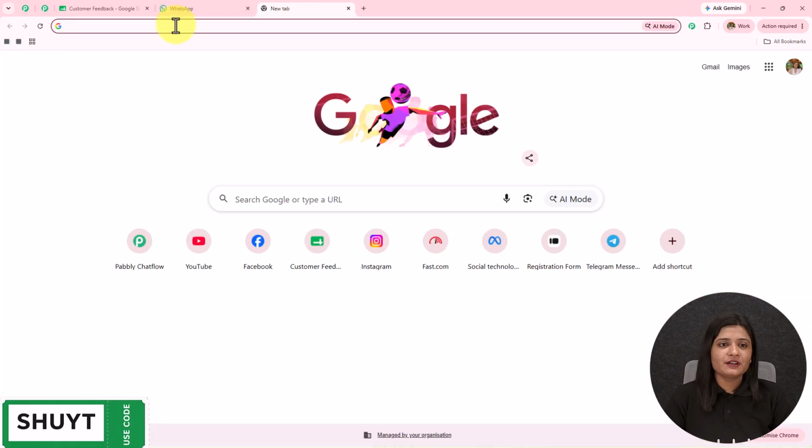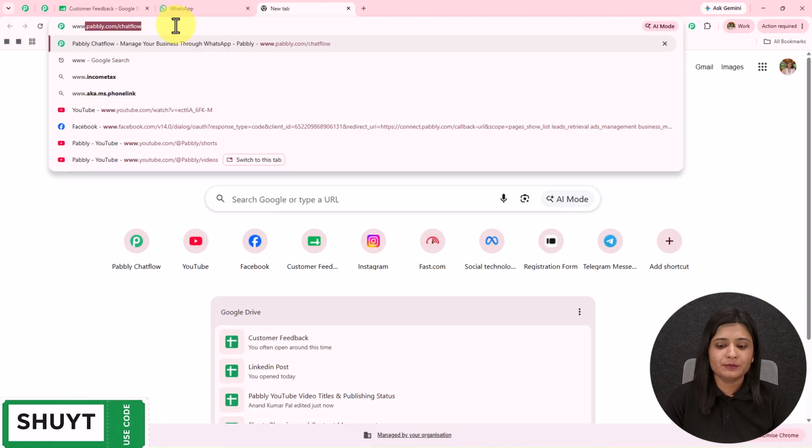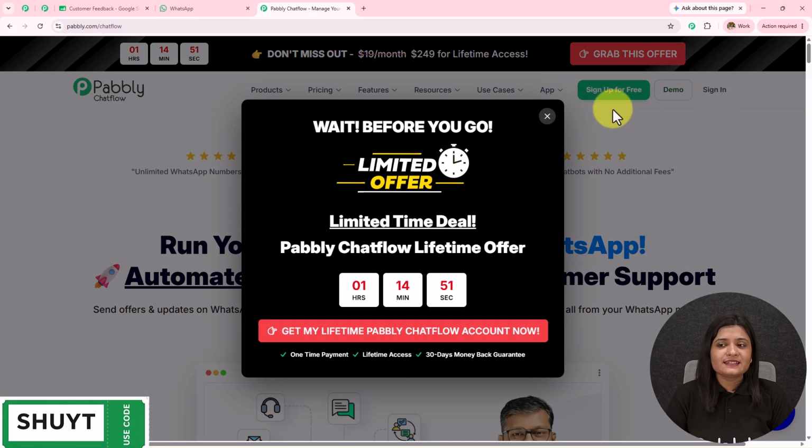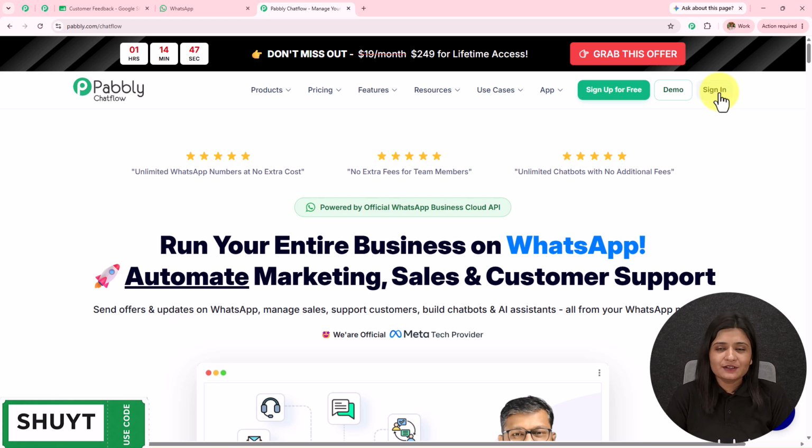To visit Pabbly Chatflow, we have to write www.pabbly.com/chatflow in the browser, and after browsing the website, we need to sign into a Pabbly Chatflow account. On the top right corner, we can see two options: sign in and sign up for free. If you are an existing user, click on this sign in, and if you are a new user, click on this sign up for free, and this will give you some credit free on a monthly basis.